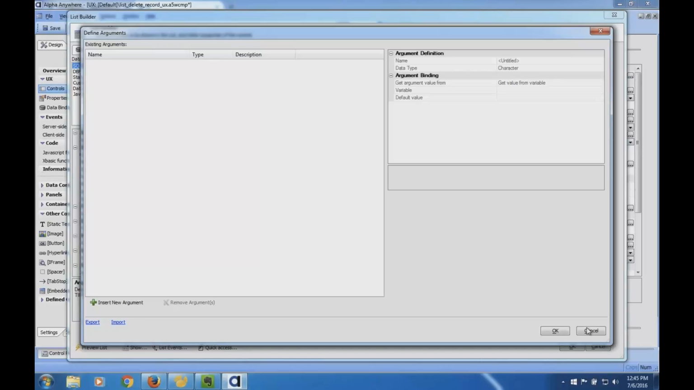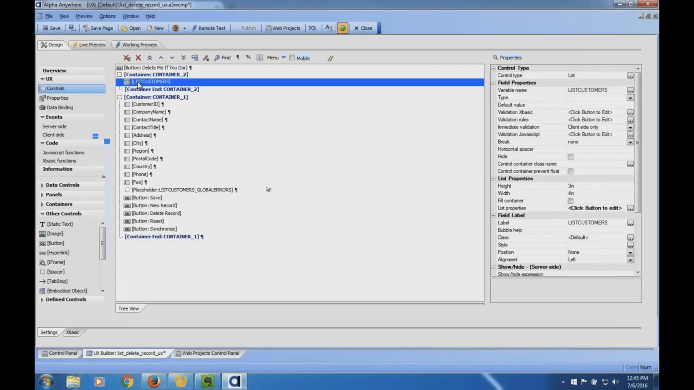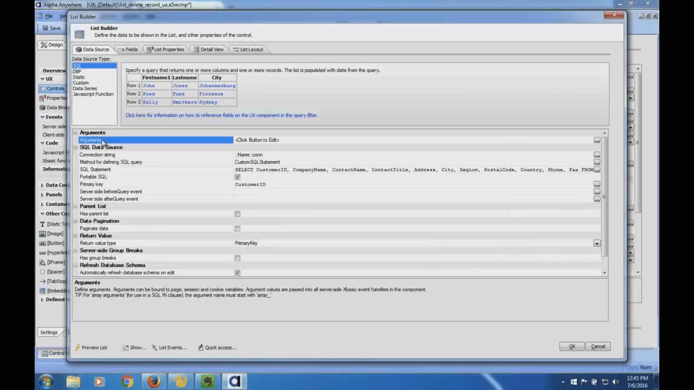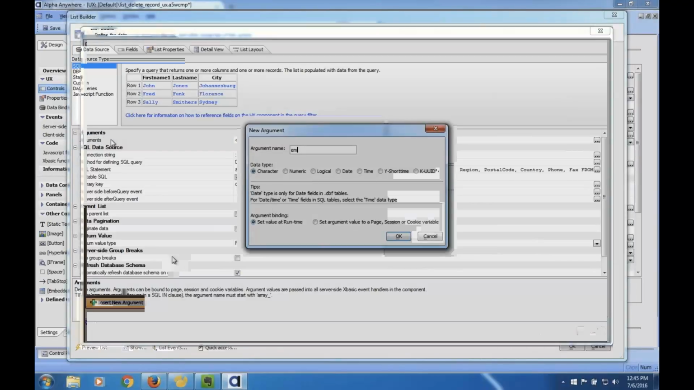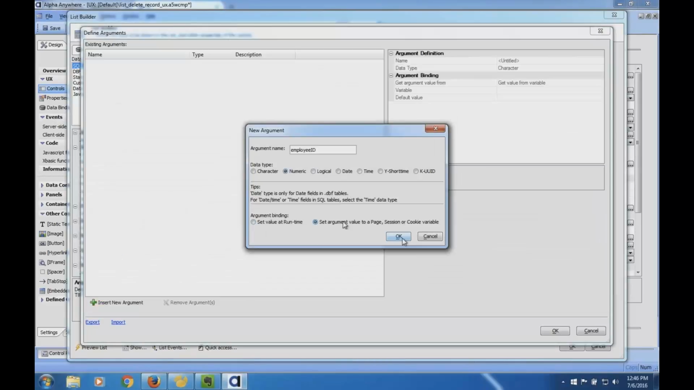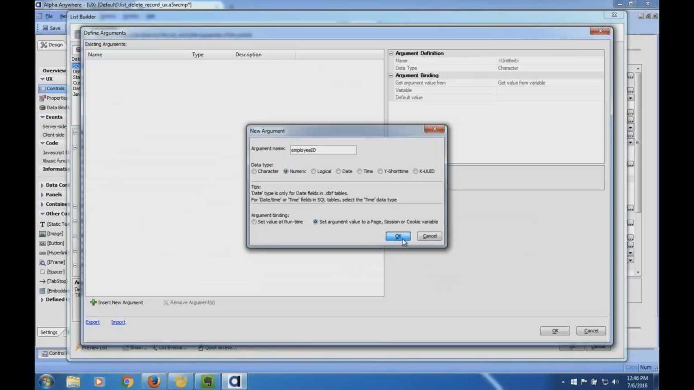So you'll notice I open the list control here, and the first thing right here is arguments. Go into that, and I can say, okay, employee ID. So I'm creating an argument, which is essentially a variable that gets populated, and it's going to be numeric. I want to set the argument to the value of a page, session, or cookie variable.